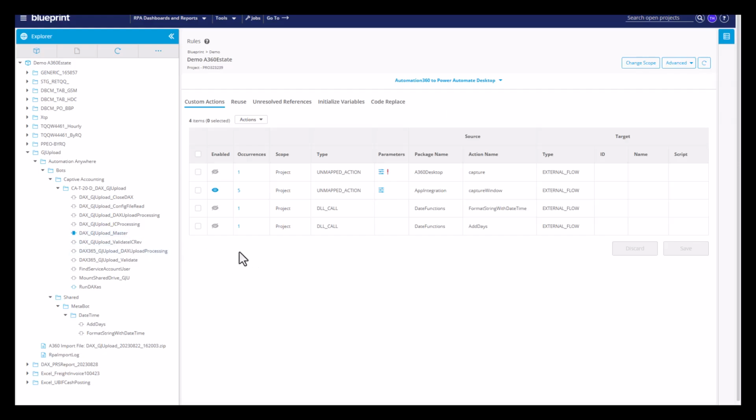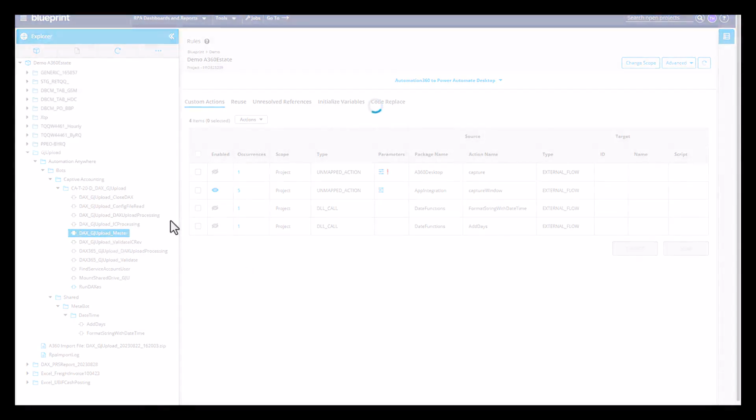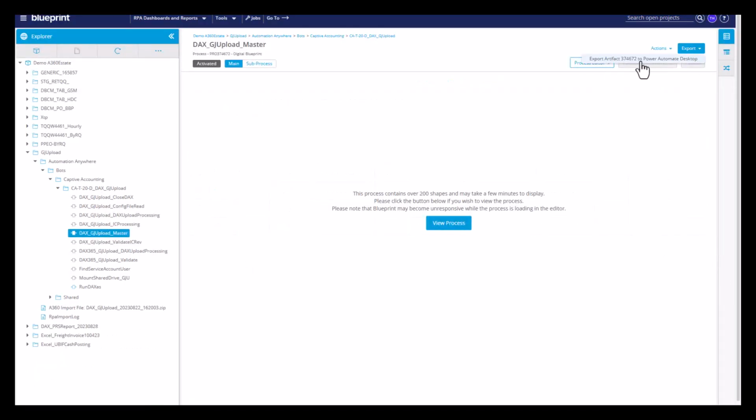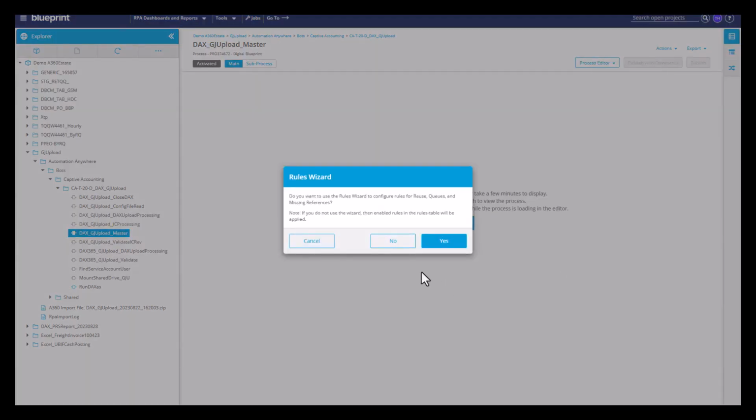So Blueprint's very powerful in terms of configuring or tailoring your conversions. So let's export this over to PAD. I pick the main task bot, and up in the top right, I'm going to pick Export to Power Automate Desktop. Blueprint has a rules wizard that guides me through the steps of setting up rules, but I've already configured the rule that I want, so I'm going to bypass the wizard at this time.